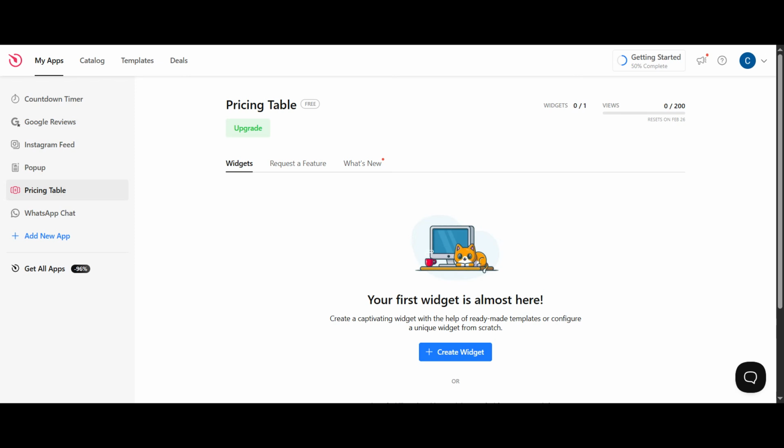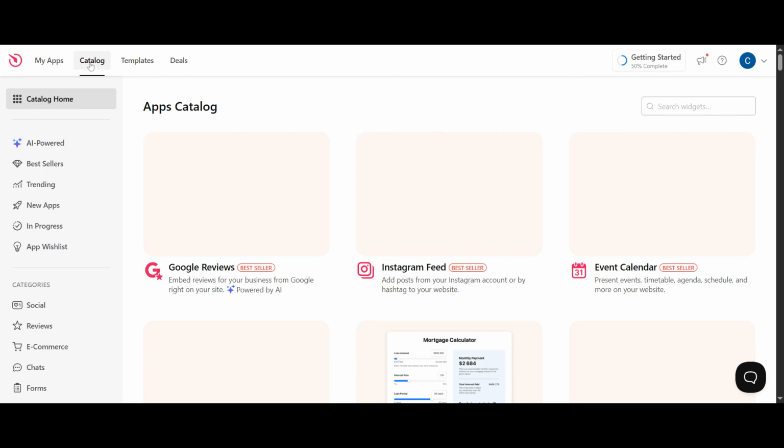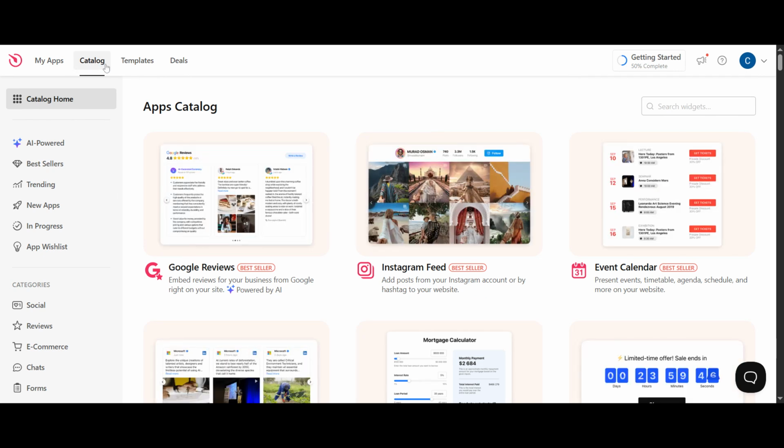Alright, let's jump right in. First, open your browser and go to the Elfsight apps catalog. Elfsight is a popular widget platform that lets you easily embed social media feeds into websites, including Webflow. Once the page loads, make sure you're logged into your Elfsight account. If you don't already have one, you can quickly sign up for free.